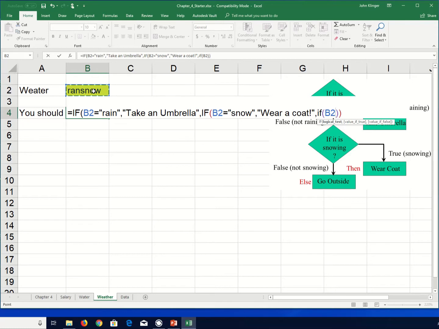sometimes you want to check to see if there's a data error in there is what I was trying to get at. Let's just take it another step further, and we'll say it's windy, okay? So if that equals wind, I need my parentheses, wind, right, comma. If it is wind, we will take a scarf.